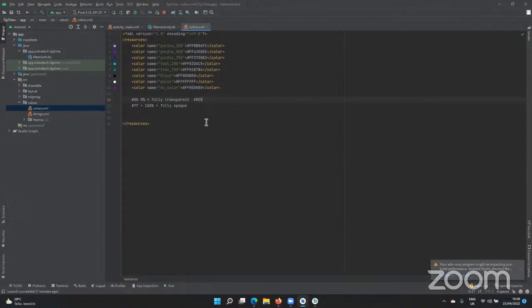You don't actually need to generate these hexadecimals yourself. There are tools that are available for this, which I just showed you. So that's just a bit about colors. Now let's talk about themes.